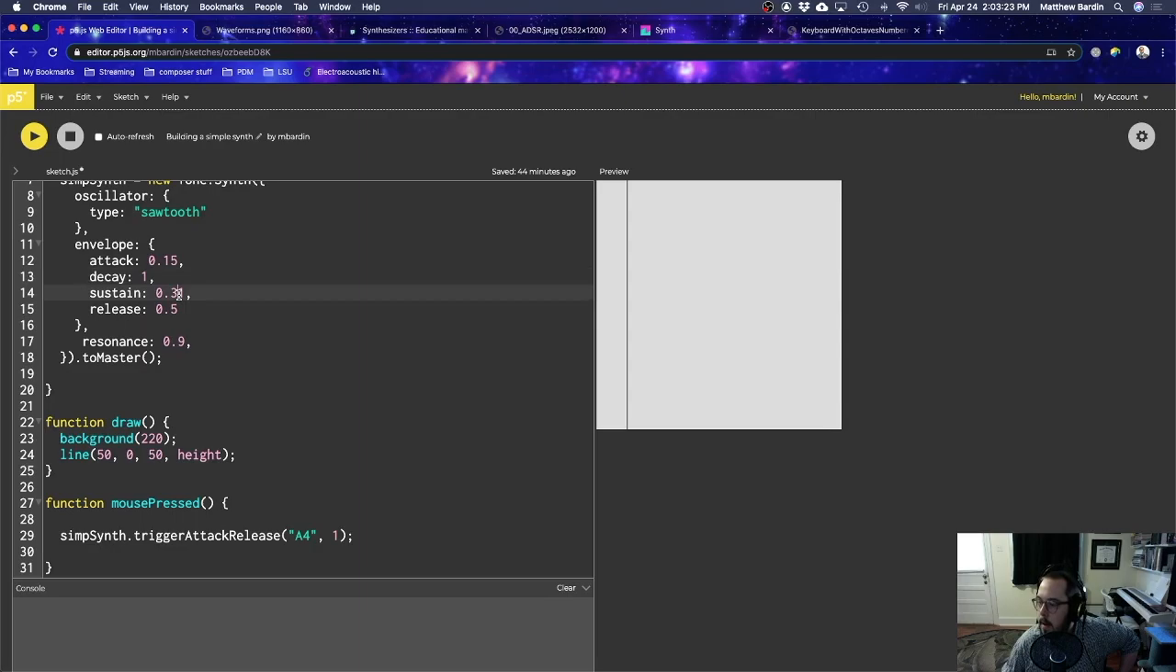Sustain I've already played with. I'll set that back to 0.5. And then I'll make this release much longer. Rerun that just so we can hear. The note itself is longer, and then the fade out to nothing is also longer. So I made that a whole lot longer than it was by default. It's got much more of a taper on the end of that.